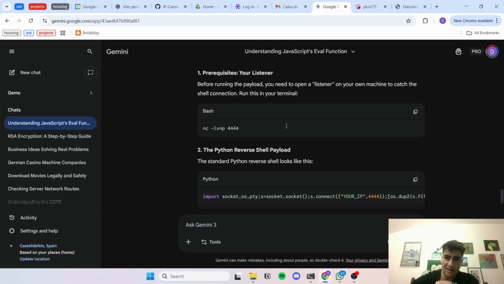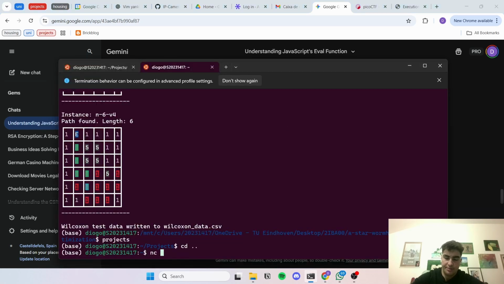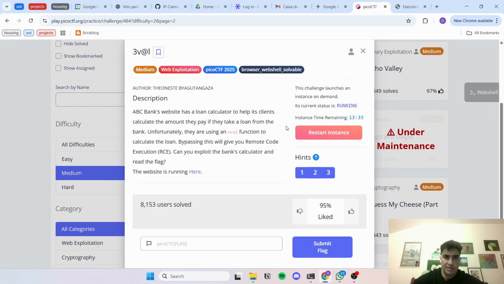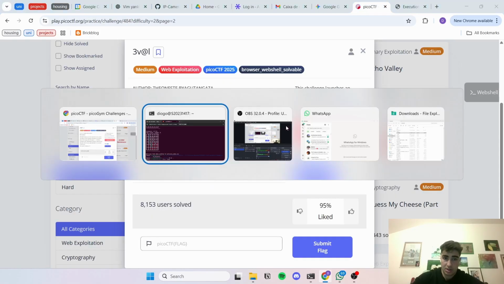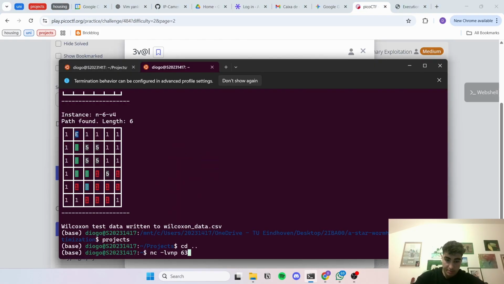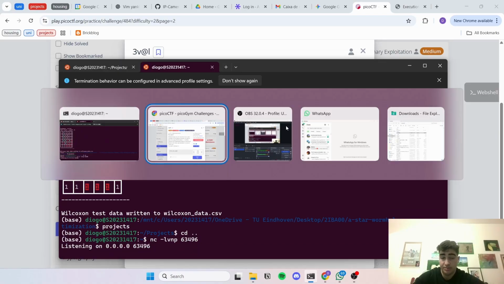I need to open a listener on my machine to catch the shell connection. Okay, fair enough. Let's do it. We open a terminal. Let's say nc -lvnp, and the port is 63496. It's listening. Okay.